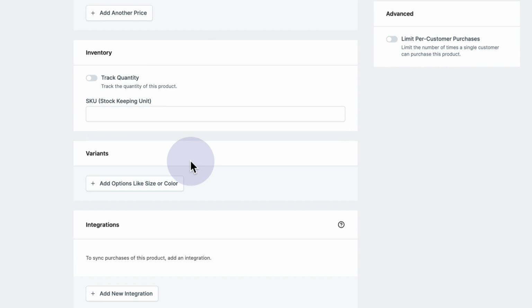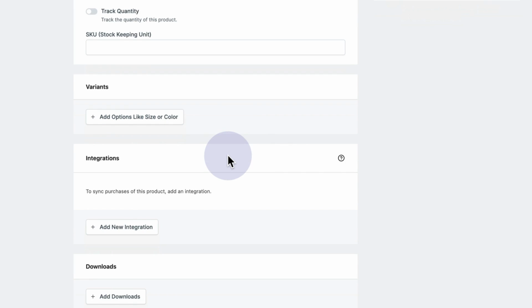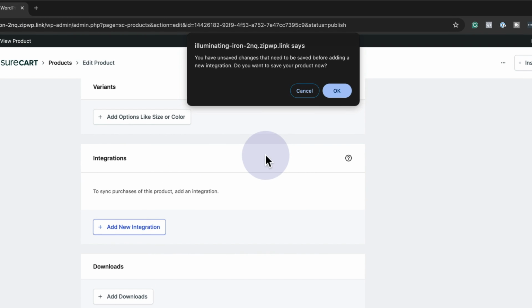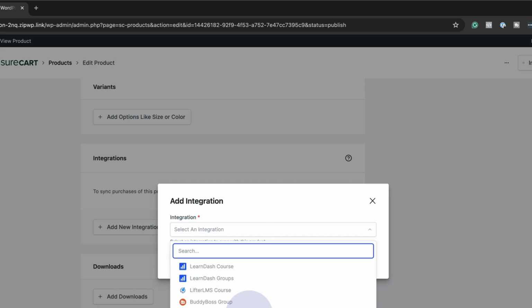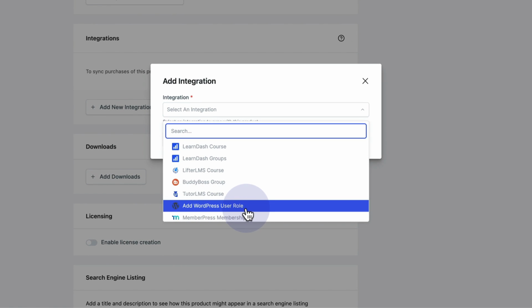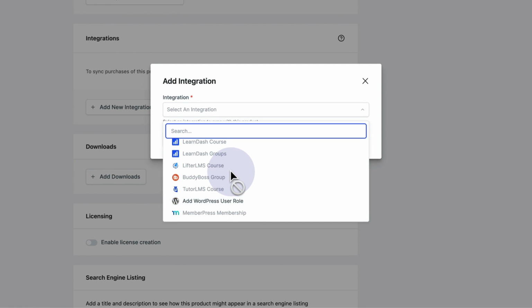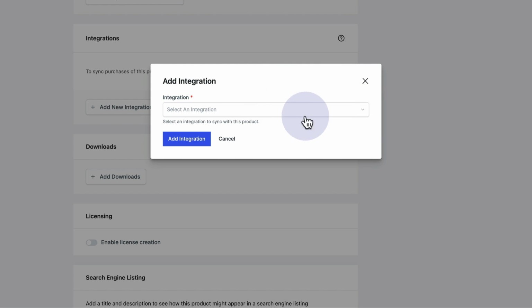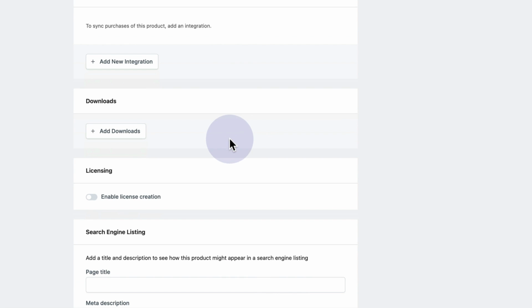So we can track my quantity here. And I can also add my variants if I need to. Now here we have our integrations. So if I click on add new integration, so here the only option we have on the integration is add WordPress user role. Apart from that, everything else here is grayed out. I think that's because this has to be a paid option. Okay, let's cancel that. Let's move on.